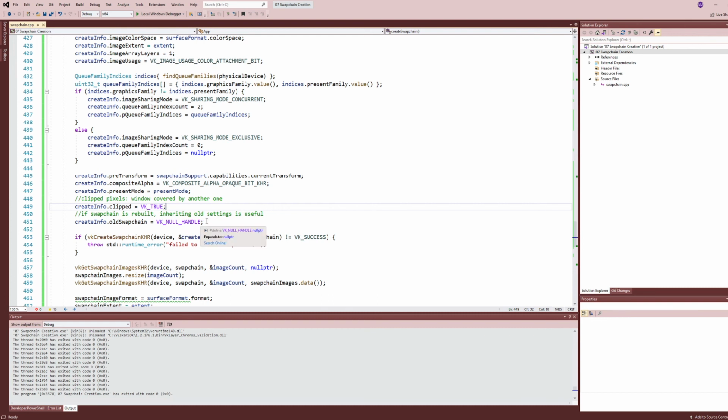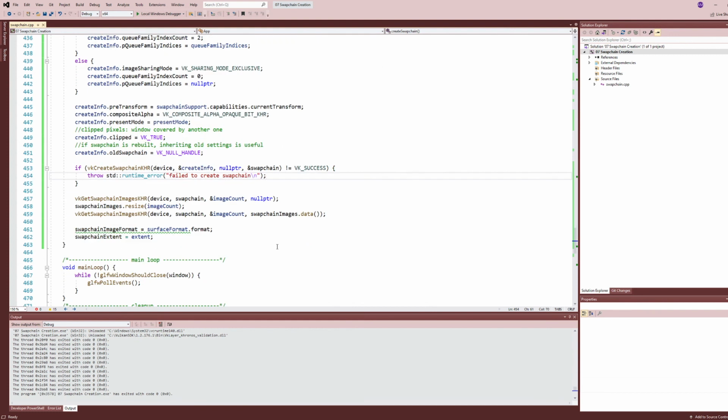And then if the swap chain is rebuilt, well then it's a lot of work to rebuild a swap chain. We could inherit from an old swap chain, but we're not worrying about that yet. Rebuilding is cases like if I minimize a window or resize a window, the swap chain has to be rebuilt. But we won't worry about that just yet. And then we go and create the swap chain. And this is pretty standard.